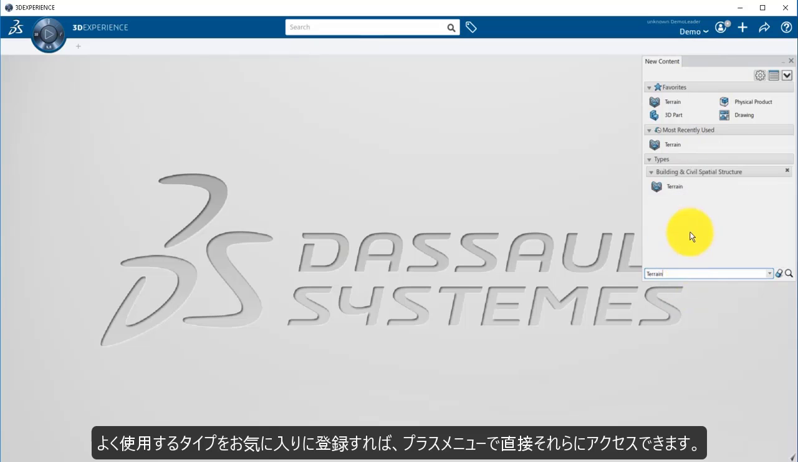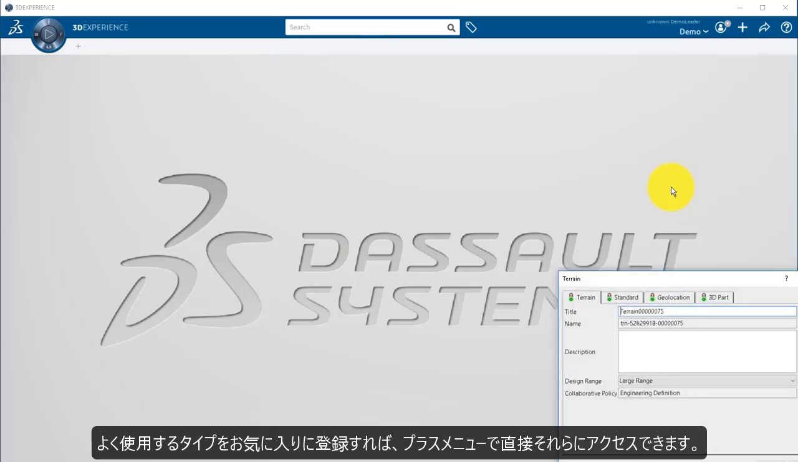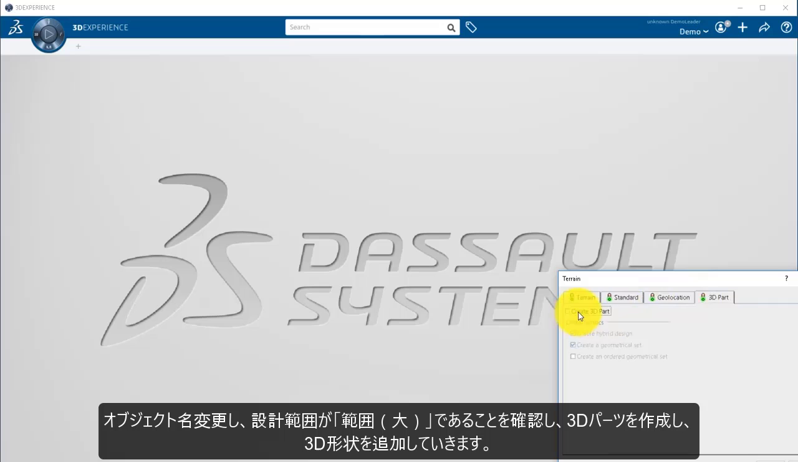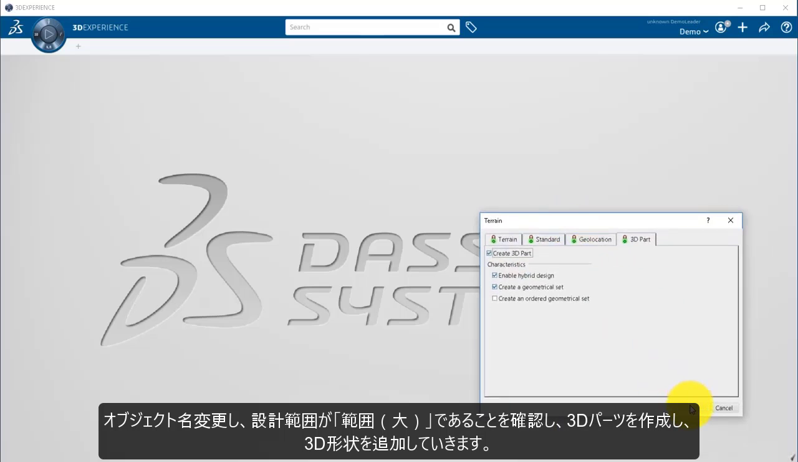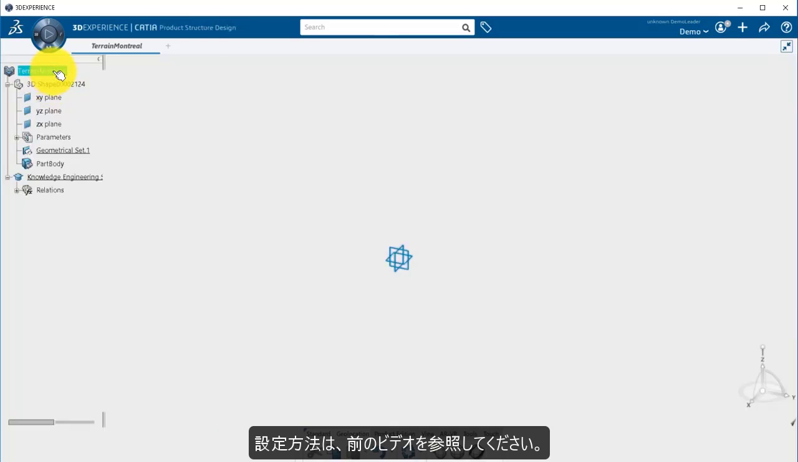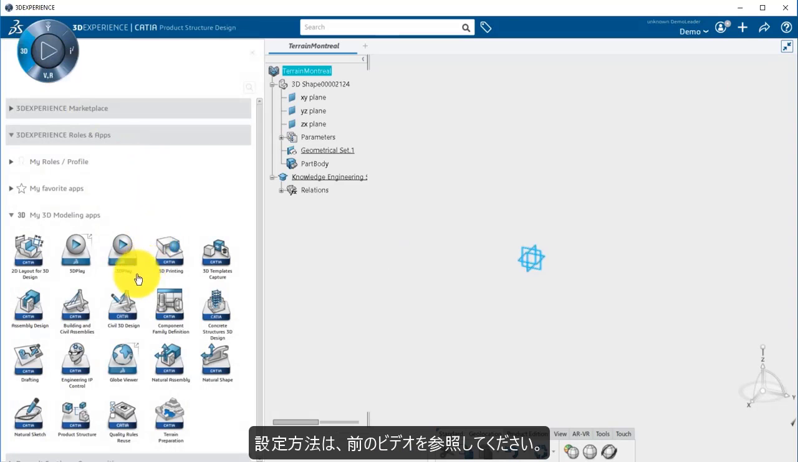You can add the types you use the most as favorites to access them directly in the plus menu. Rename your object, check that you are in large range, and create a 3D part to add a 3D shape, a container for your 3D geometry inside your terrain. Then geolocate your terrain. For more information about this, please refer to the previous video.